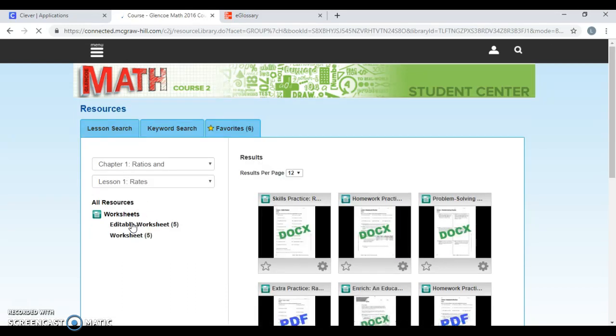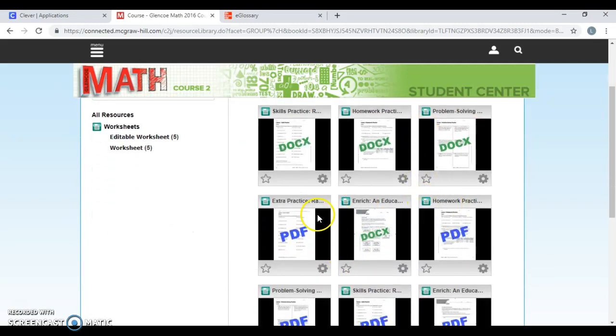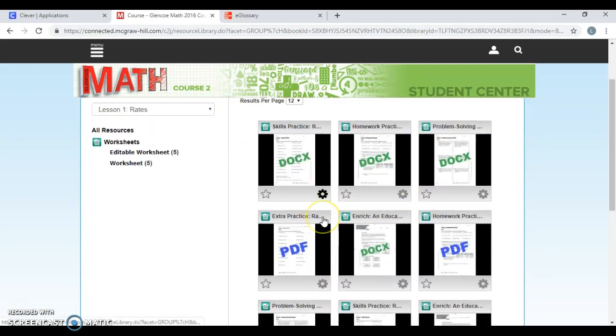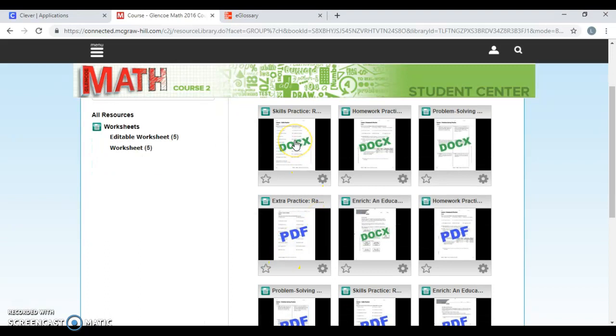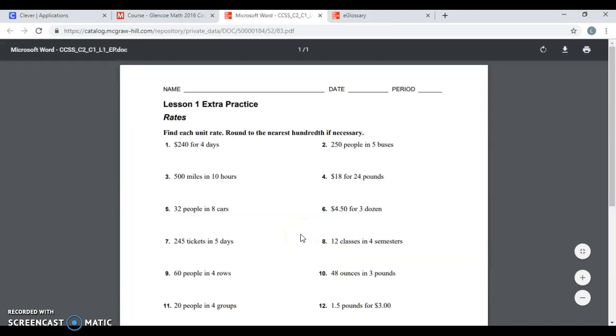So I'm going to go ahead and open up this page with the worksheets. Here are all of the worksheets that are available to you for Lesson 1, Chapter 1. You can open them as a Word document or as a PDF. I'm going to open it as a PDF because it works a little faster on my computer.